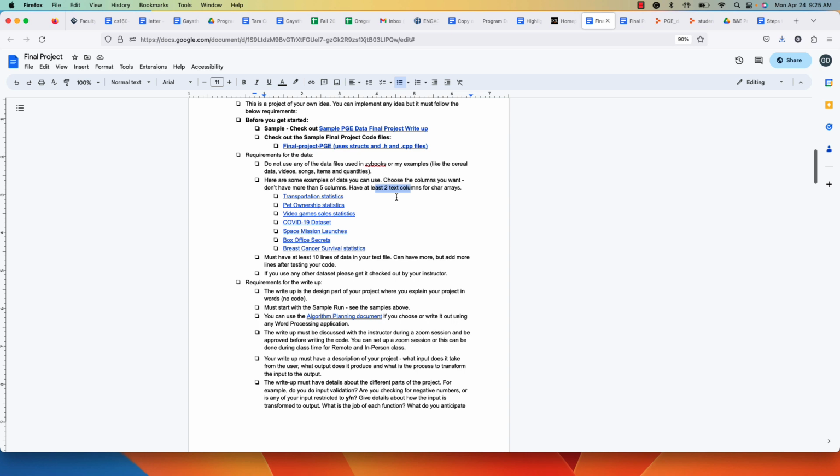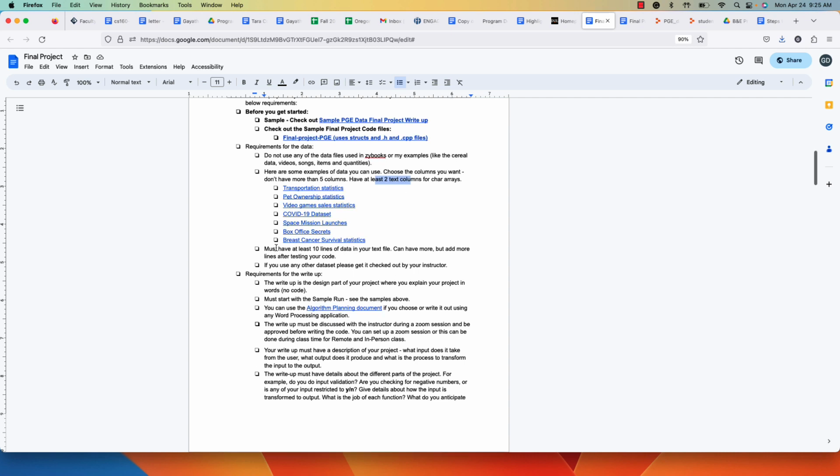So first, pick data that you like to work with. What would you like to do? What analysis would you like to do with it? Once you have picked your set of data, you must have at least 10 lines of data in your text file. So your first job is to pick the data that you like, put it in a text file and send it to me and say, hey, can I use this data?